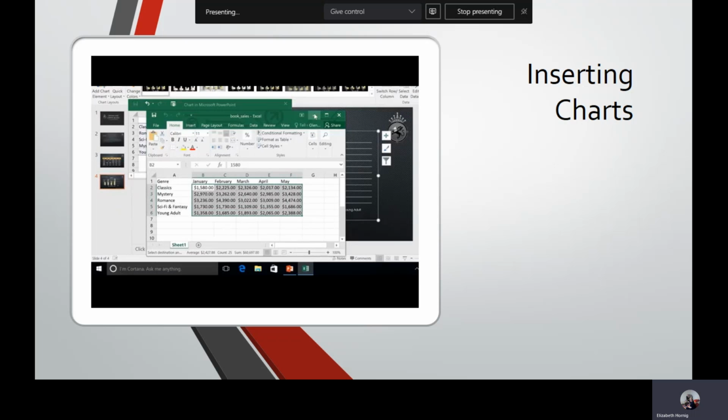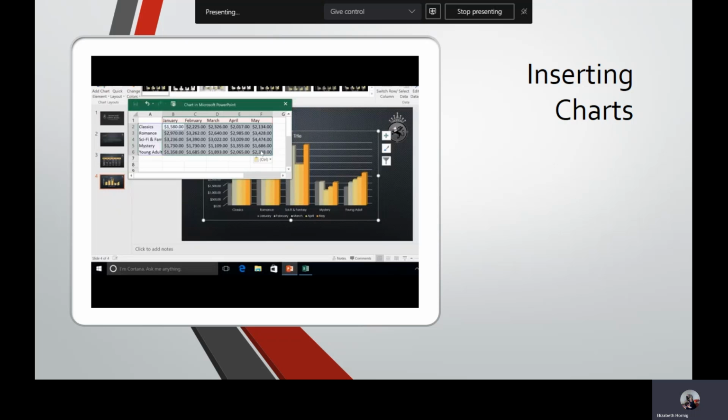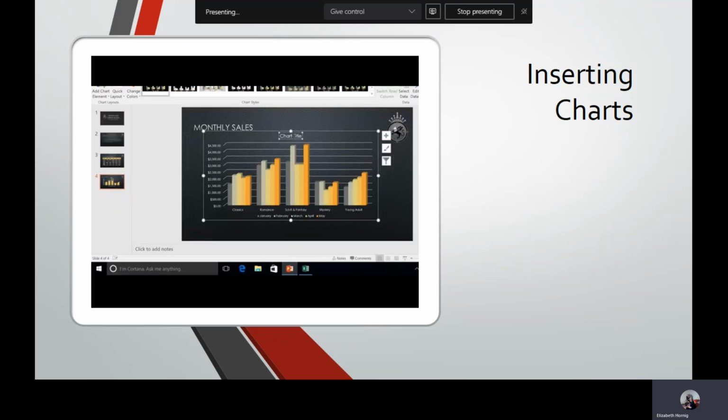Next, go back to your presentation and paste it here by pressing Ctrl-V on your keyboard. And PowerPoint will update the chart automatically. When you're done, click the X to close the spreadsheet window. You can also give your chart a title if you want.